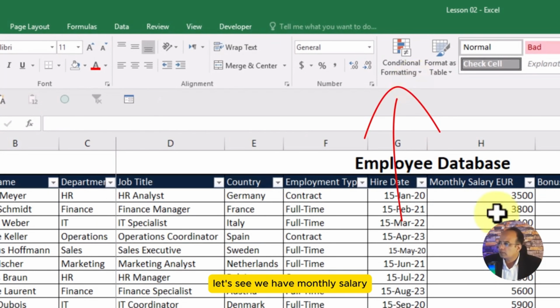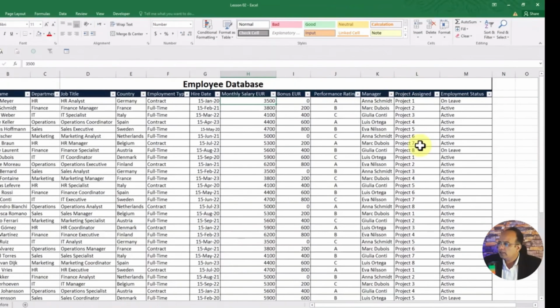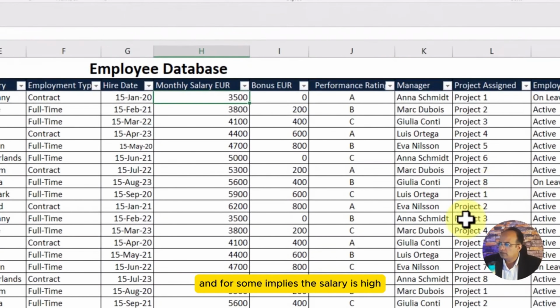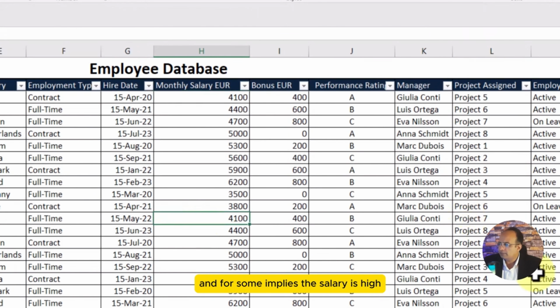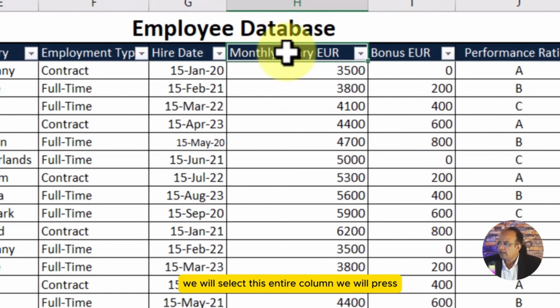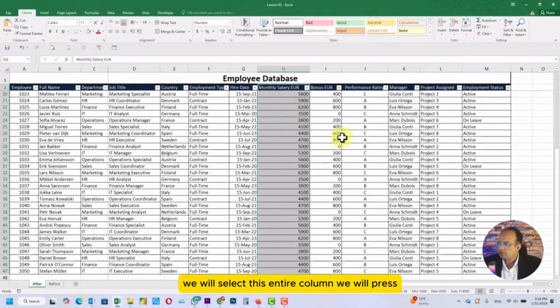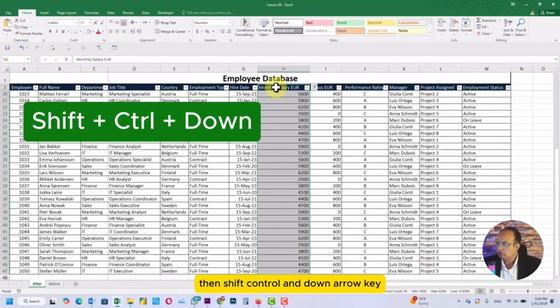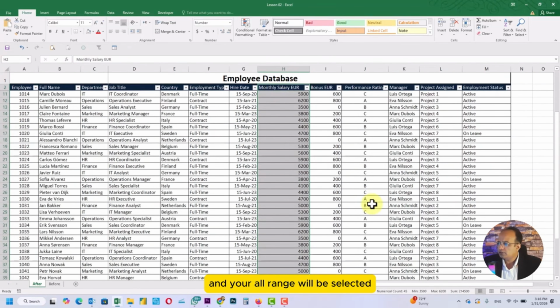Let's see. We have monthly salary. For some employees the salary range is low and for some the salary is high. Let's make it visually appealing. We will select this entire column. We will press on the first cell, then Shift, Control and the down arrow key, and the whole range will be selected.